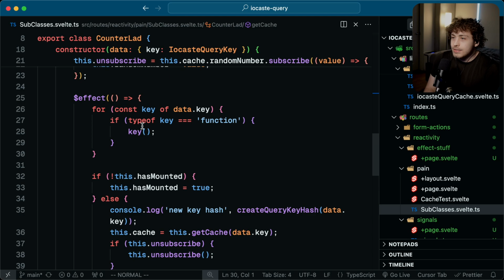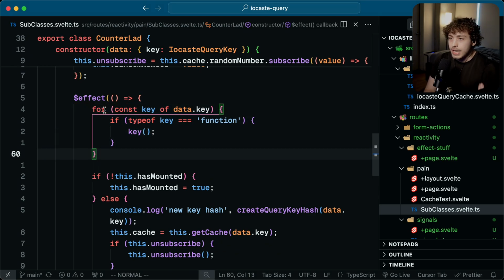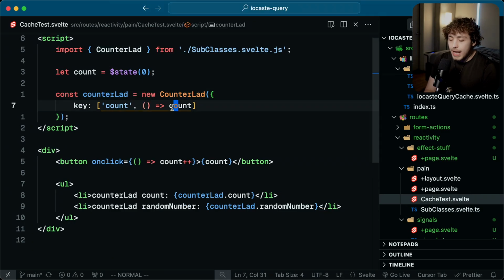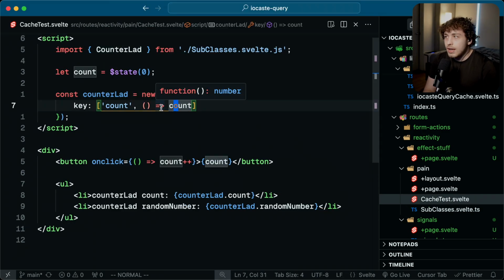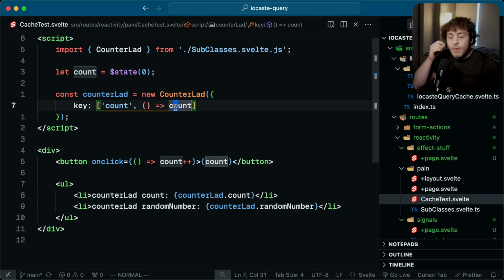But effectively, what you can see up here is we're running through all of the keys here in this effect, and we're just calling the key function. Because if we just pass this in as count, then it's just going to pass in a value, and it's not going to be reactive. Because these are signals. They have a getter and a setter on them. And if we just pass in the normal thing, we'll just get the value when we pass it in, and it will just be passed by value. We want to pass in a reference.